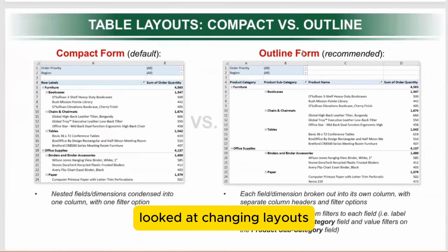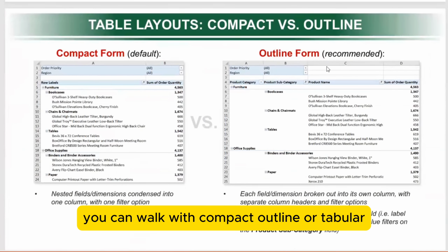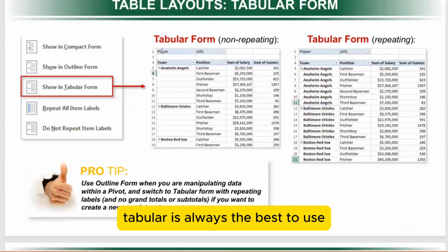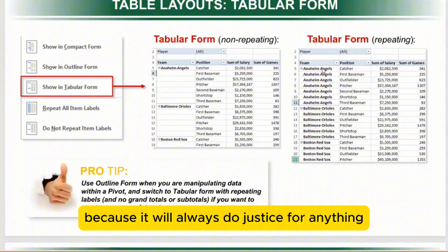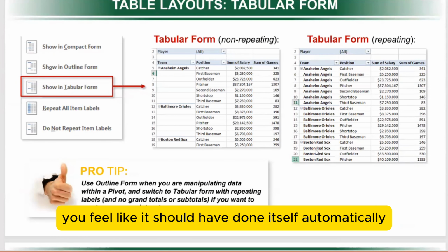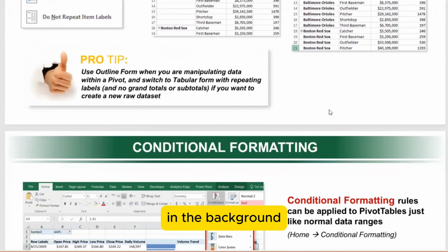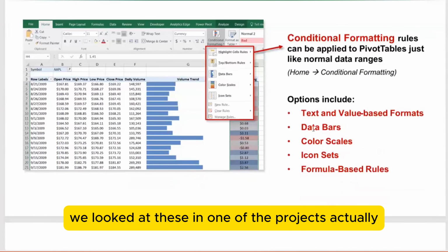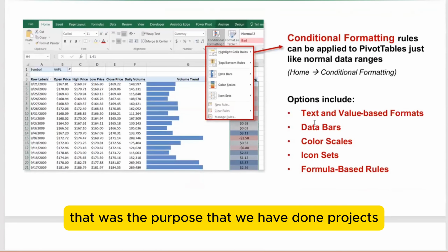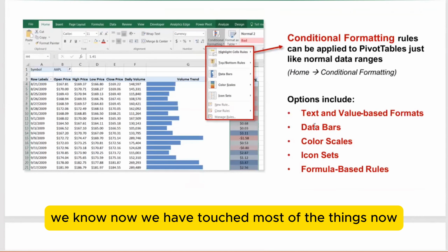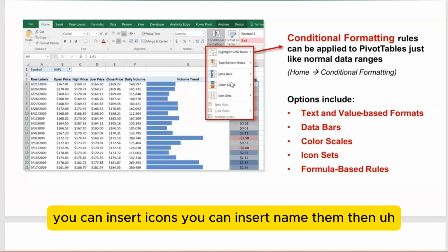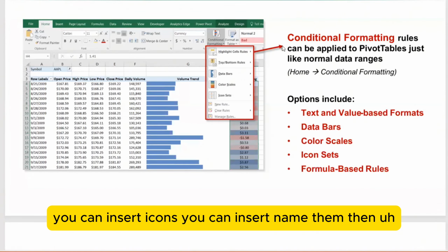I looked at changing layouts. I've always told you, you can work with compact, outline, or tabular. And I've told you that tabular is always the best to use because it will always do justice for anything you feel like it should have done itself automatically in the background. Conditional formattings, we looked at these in one of the projects. Actually, that was the purpose that we have done projects. We know now we have touched most of the things. Now you guys can insert bars, you can insert columns, you can insert icons, you can name them.